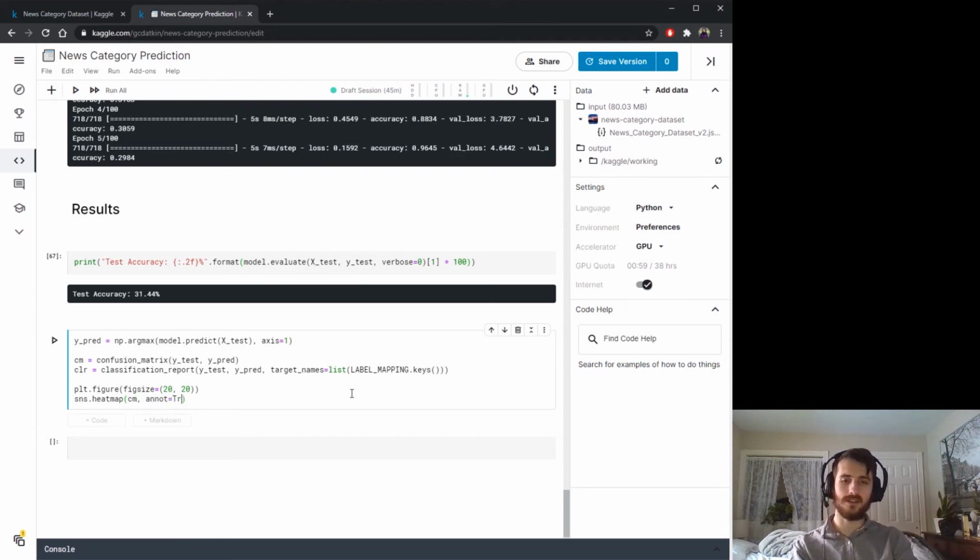I'm going to turn on annotations, set the minimum value to 0, format this with a G so that we see the counts as integers instead of scientific notation. And then we will give it a color map of blues and turn off the color bar.